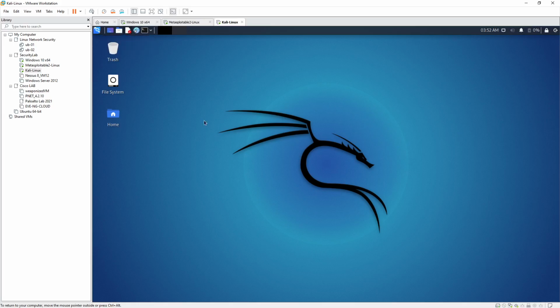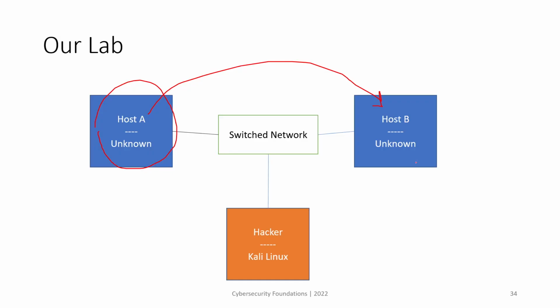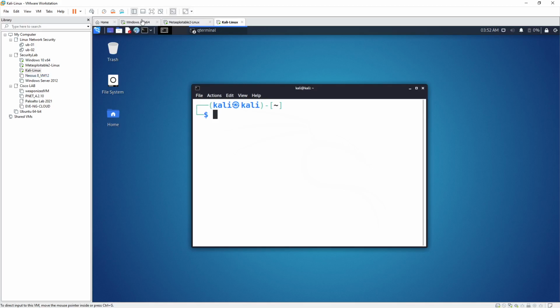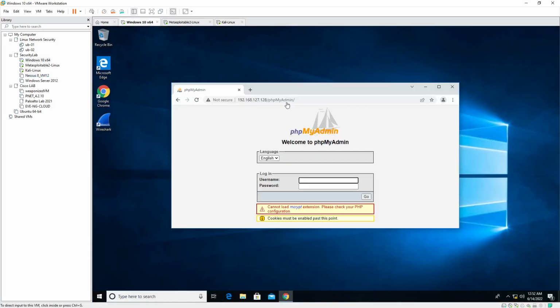So on the Kali machine, as I mentioned, the Kali machine also should have network connectivity with these two devices inside the same network. We tested that host A can reach host B, right? Both of them can communicate with each other, right? Because I tried from the Windows 10 machine to open the web application hosted on this machine and it opened with me. Am I correct?